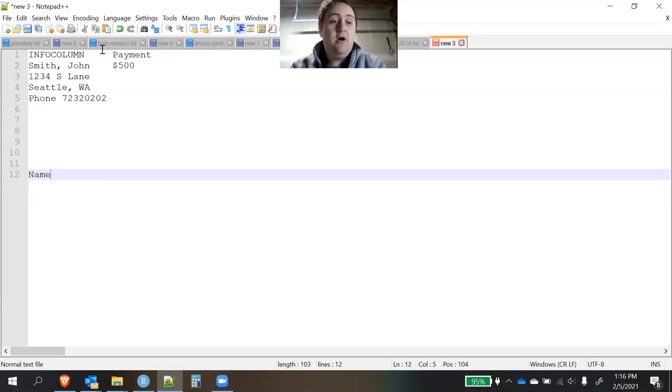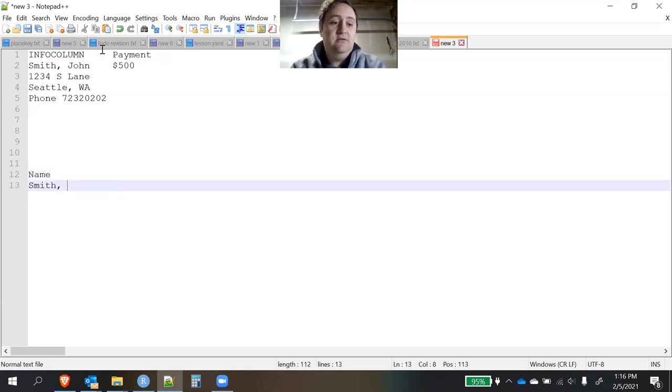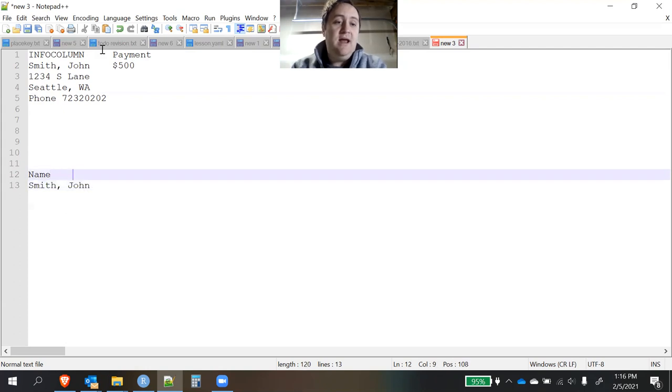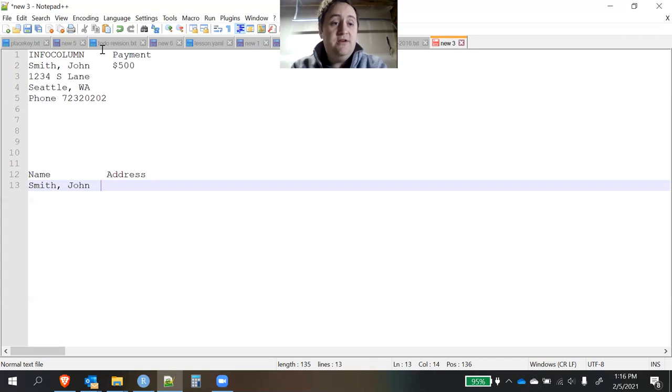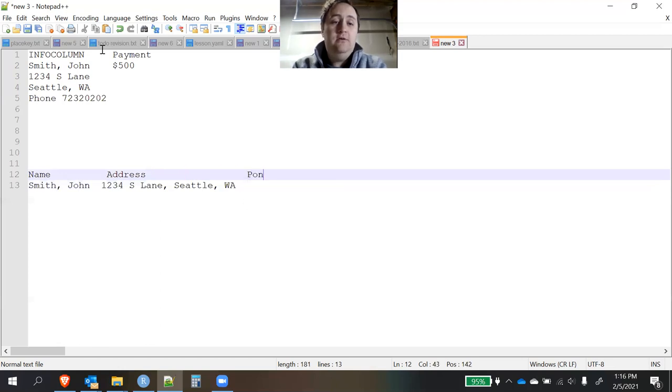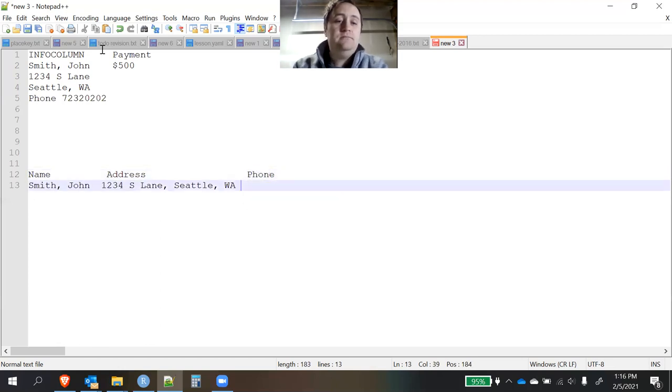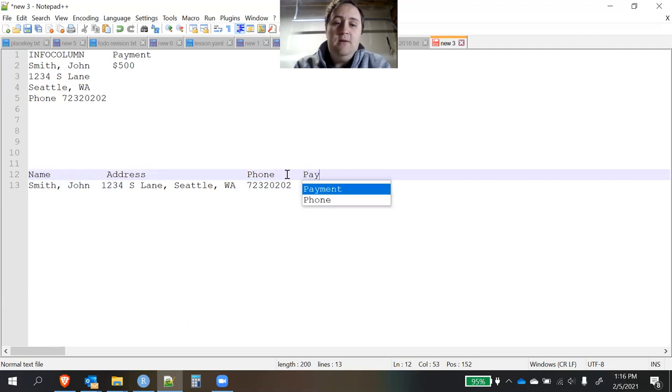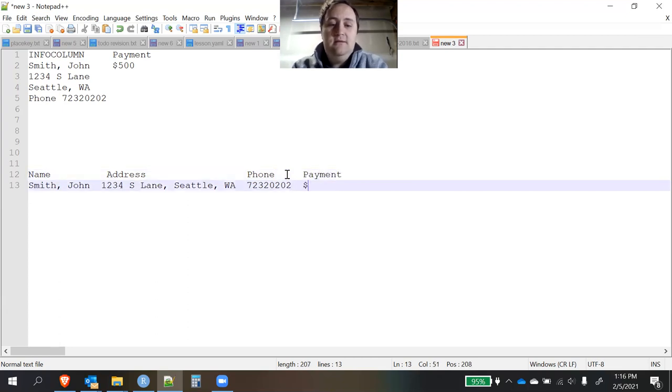I wanted to have a name column. I want John Smith, John to go in there. And I want to have an address column. And I want both lines of the address to go in there. So it should be 1234 South Lane, Seattle, Washington. I want to have a phone column, right? And then you put the number in there, 723-2202. Notice I don't want the word phone in there. I just want the number. I want payment.